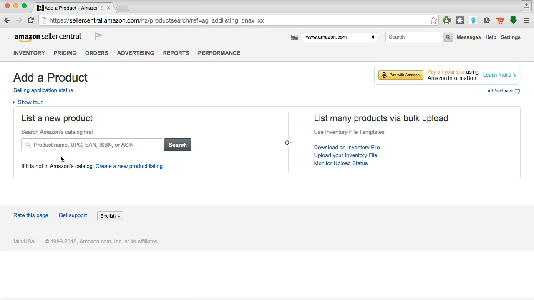and here we're not going to search for an existing product. So it says list a new product, search Amazon's catalog first. We're not going to do that because, again, we're private labeling a product. We're putting our brand logo on it. We're considered the manufacturer, so it's a new product. This product doesn't exist, so what we need to do is click on create a new product listing.